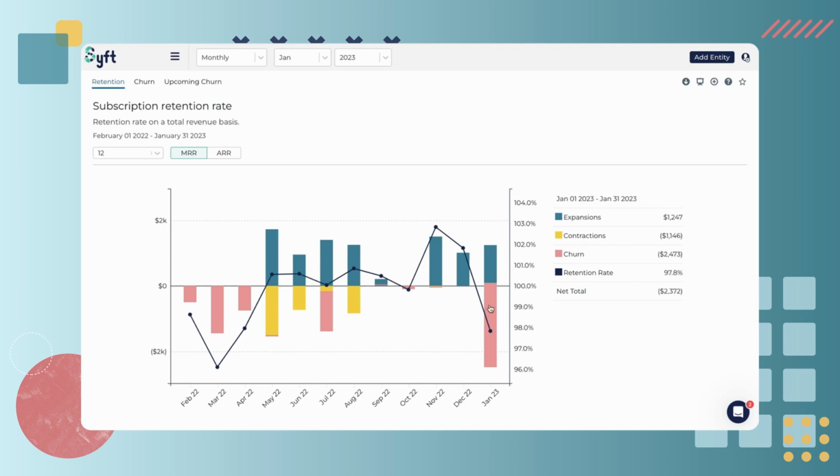So for example, in this month, we can see that the churn has increased dramatically. We can see that our churn is $2,473 and our expansions are only $1,247. And so as we can see, our retention rate has dropped below 100. This differs to this month, for example, where our retention rate was 101% because we had no contractions or churn, but we had some expansions. And so all of these things contribute to this retention rate, and this retention rate is an indication of how well you're retaining your clients and protecting your current client base.